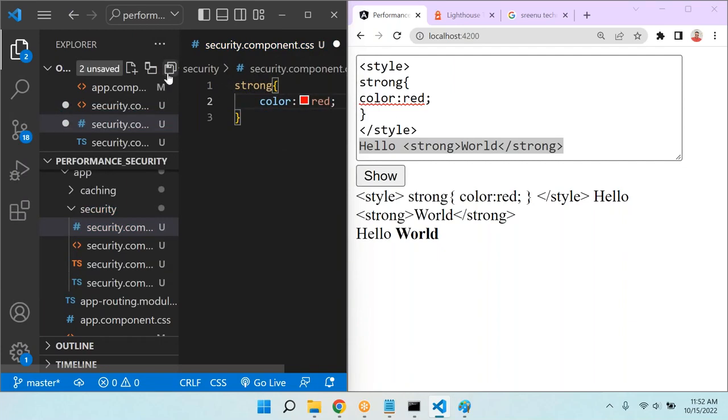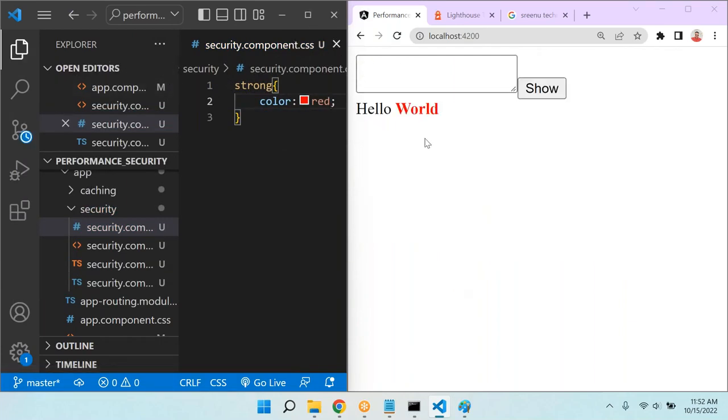I go and save all these things. You can see that it's displaying hello world as red. Why is it displaying red, guys? Because I have made the strong red. But same thing I am doing, I am not doing any other things.